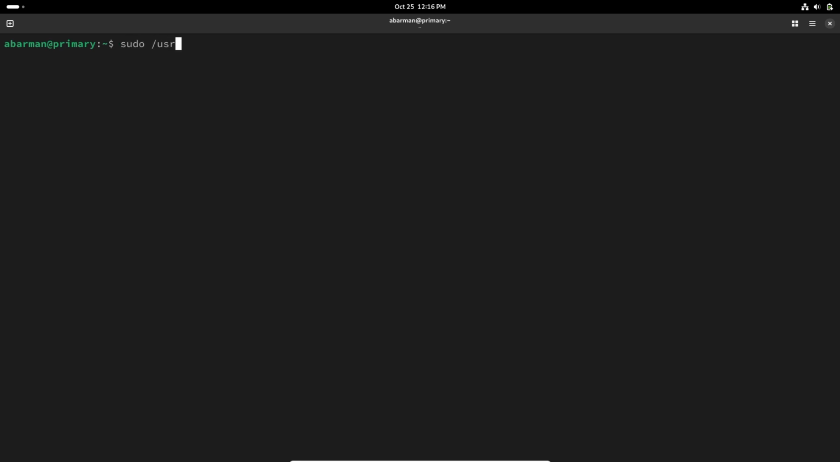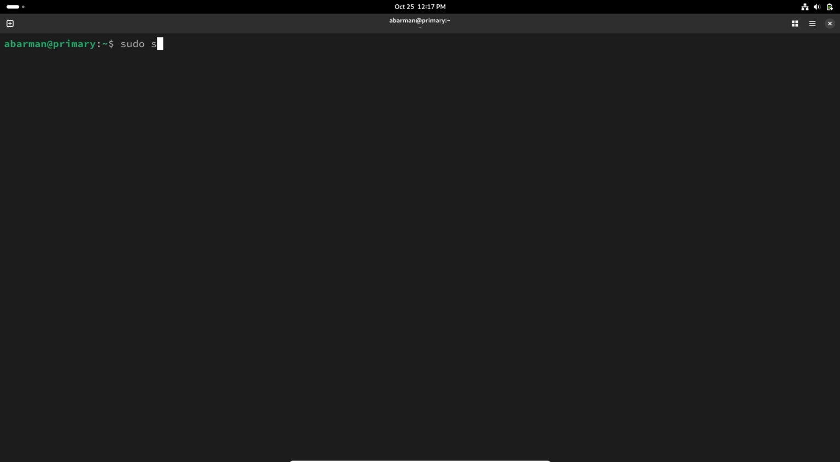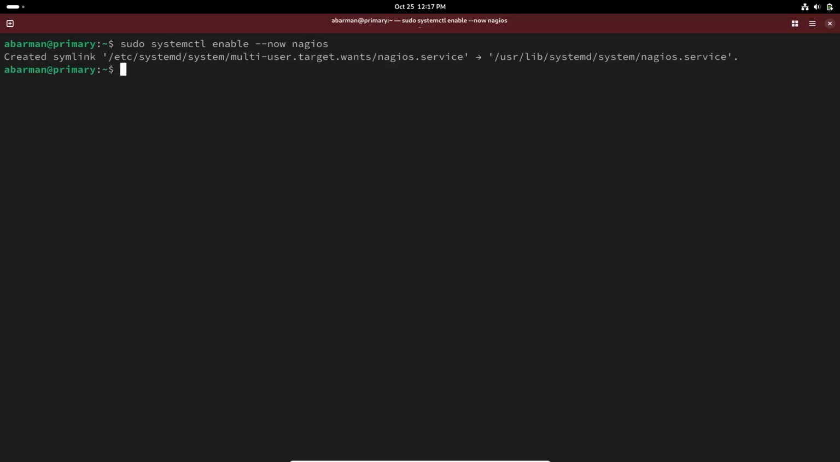Our configuration is almost ready. Before starting the service, we should verify the configuration using the Nagios command to ensure there are no errors. Now let's start or restart both the Nagios and HTTPD services to apply our configuration changes.